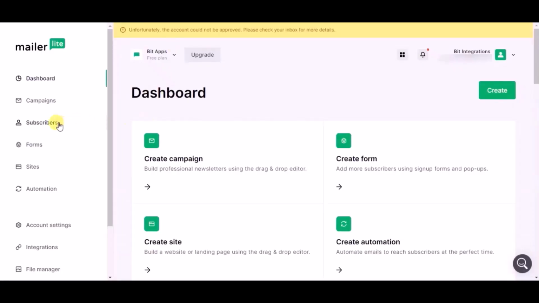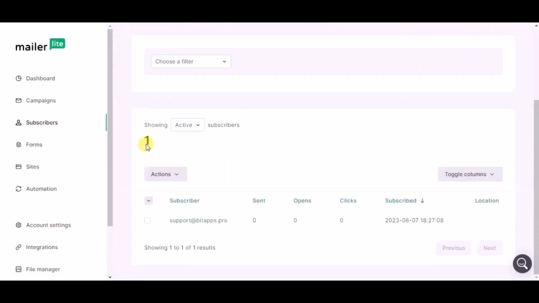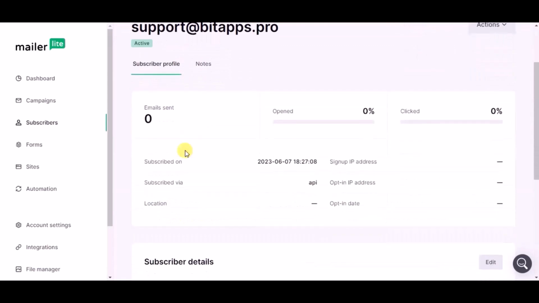Now go to MailerLite dashboard. Click on Subscribers. You can see subscriber created successfully in MailerLite. This way you can create integrations.